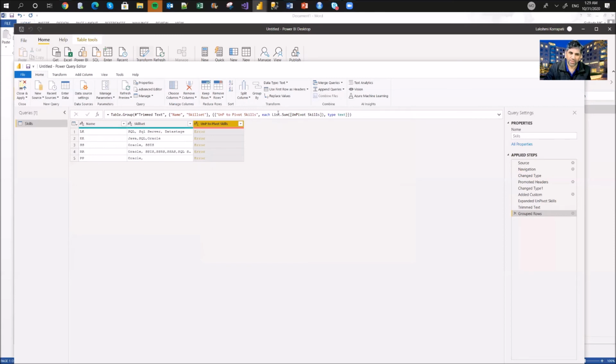So the problem here is I don't want to use sum. Instead, I want to use Text.Combine. Earlier we used Text.Split. Now let's use combine. Combine by what? Combine by comma, comma and space. Okay. Now enter. See, we've got it.